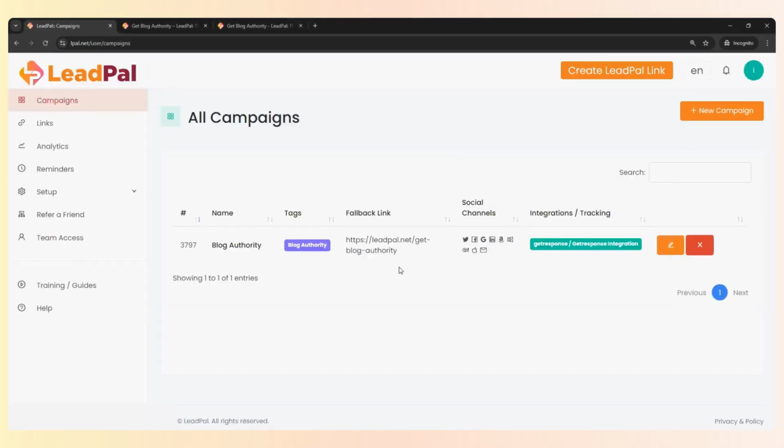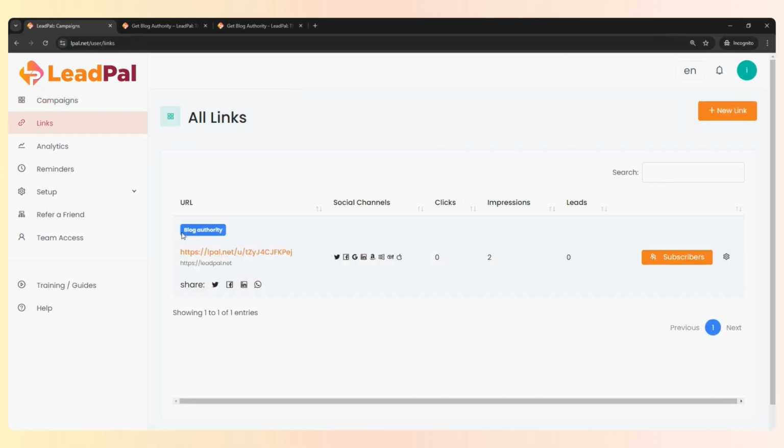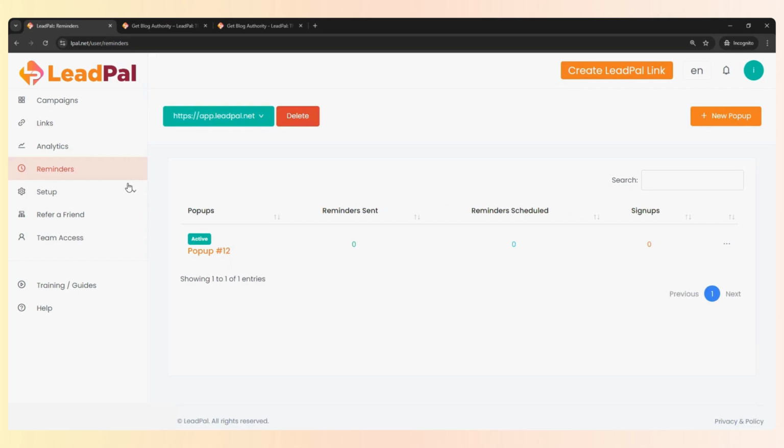When you're logged into LeadPal, you'll be able to create a campaign. You can start a campaign by clicking on the campaign tab. Once the campaign is created, you can generate your links and view your analytics. The analytics section helps you track the performance of your campaigns, allowing you to see how well they are doing by reviewing metrics like the number of clicks, the platforms your audience used, and the emails that were collected. You can also create reminders by linking your domain or website. This feature allows visitors to schedule reminders for a later date to encourage them to make a purchase on your site.